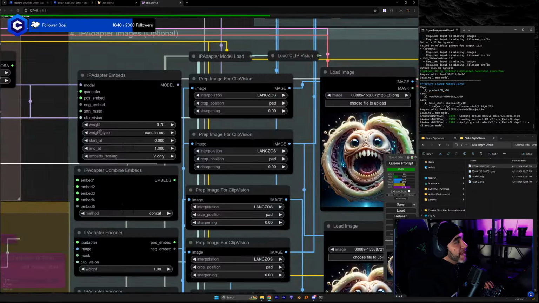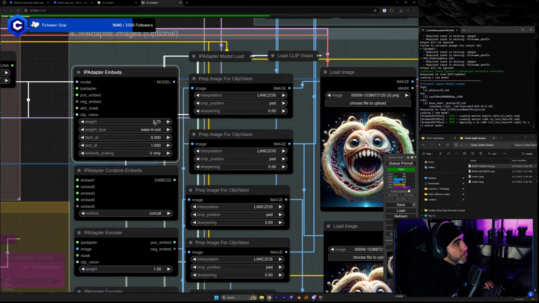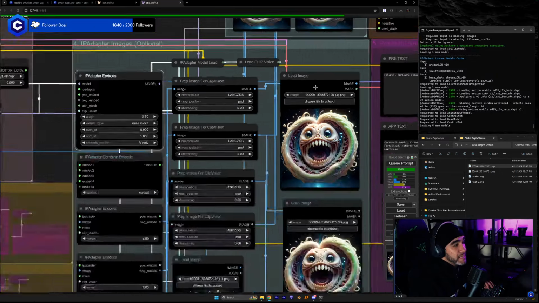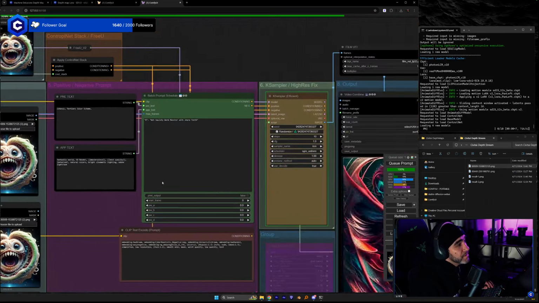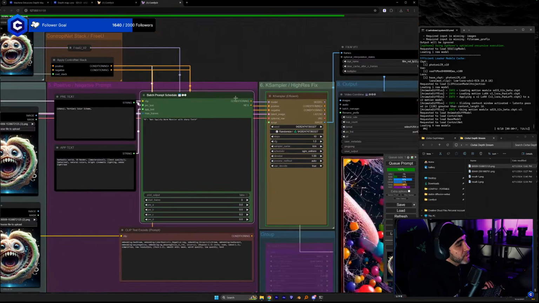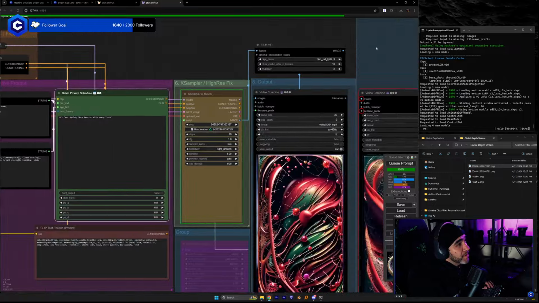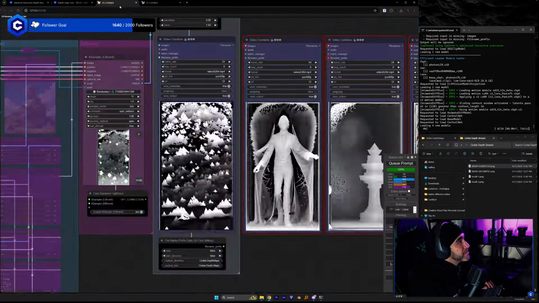And also, I have the IP adapter here set to only 0.7 because I didn't want it to completely overpower the animation so much that it restricted motion. But I'm pretty excited to see what this one looks like.